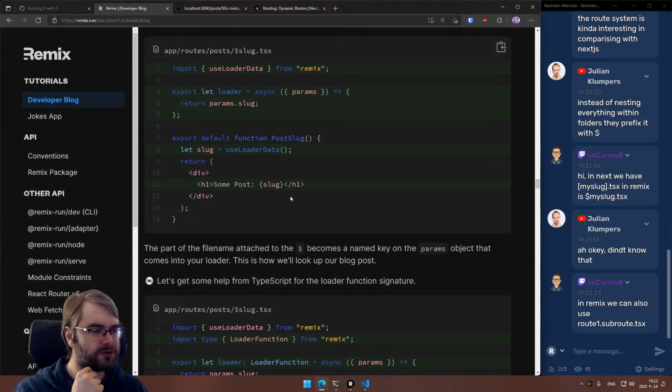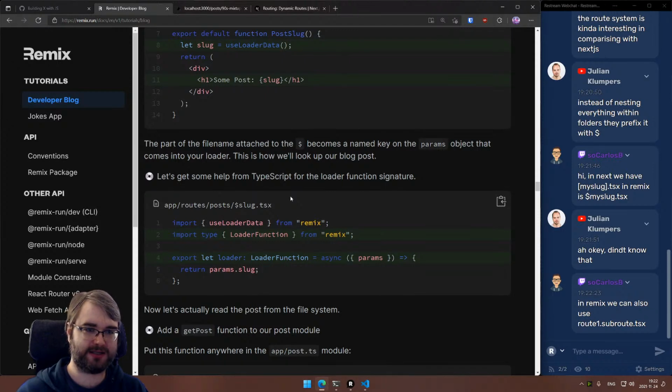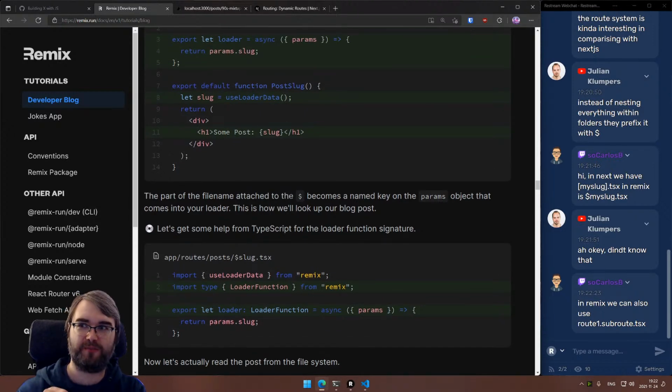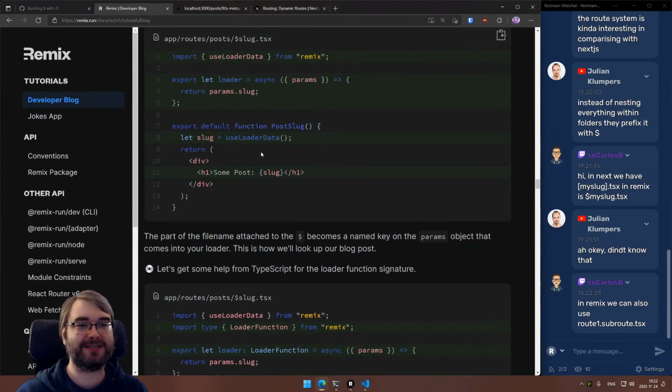In Remix, you can also use route sub-routes. As far as I understood, this is the cool thing: you can have nested components based on routes the same way you had them in React Router. And this is what I'm waiting for because this is one of the big features that is really missing for me, at least in Next.js. You have to reinvent it by copying the same route and then changing some part of the content, which is annoying as hell, to be honest. But yeah, okay, let's see.